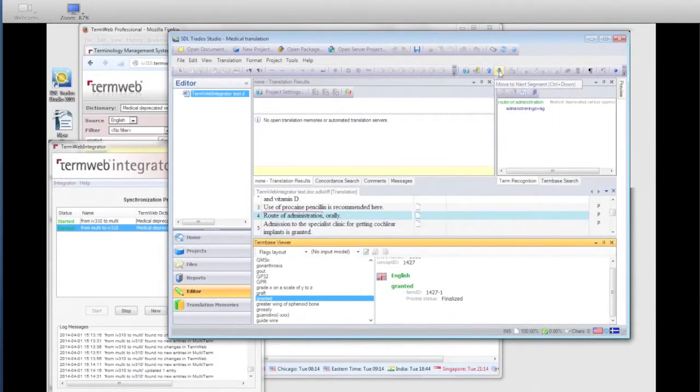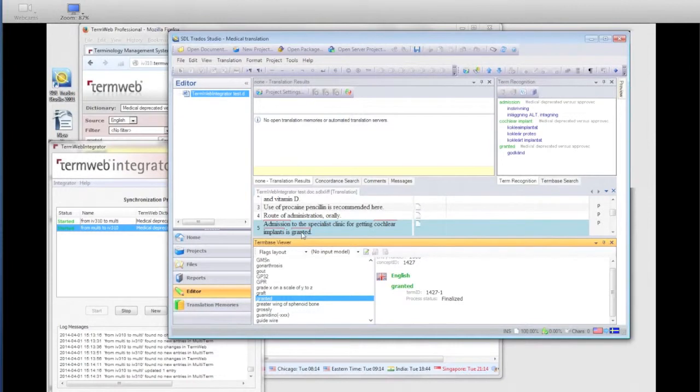And if I go back here and trigger the recognition again, I can see the "granted". I see now that my translation, Swedish, or "godkänd", as it is here, is now available in the term recognition. And if I do a view term list details, I can see again this information: term ID from TermWeb, the Swedish term "godkänd".